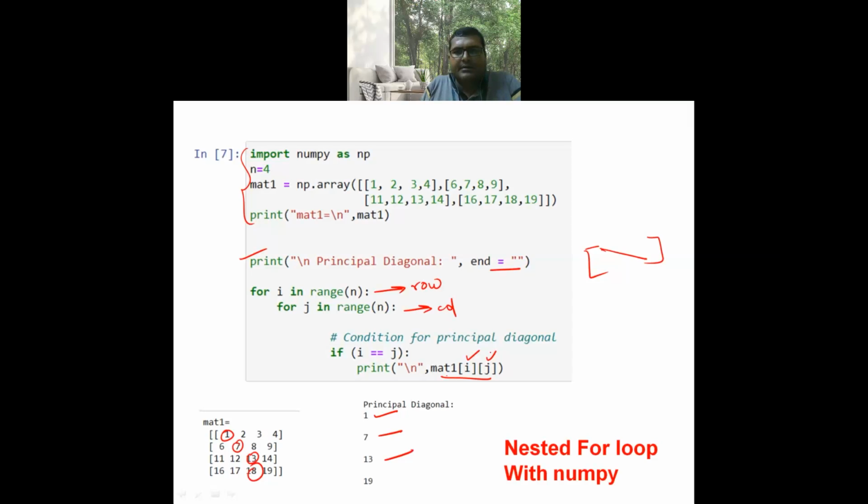And here simply you can replace the condition. If this particular if condition is replaced with i plus j is equal to n minus 1, it will print the secondary diagonal elements. You can check with this particular statement whether you are getting the secondary diagonal elements or not.